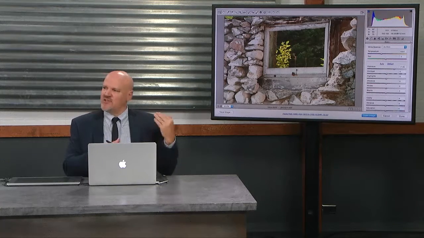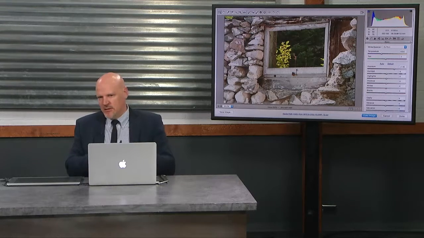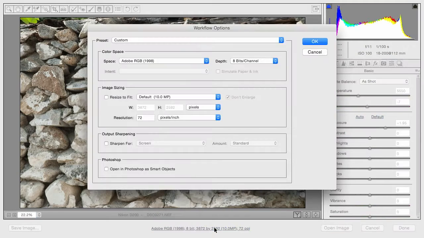So as you can clearly see from this dialog box, if you look at the workflow options button, which doesn't exist, see this thing at the bottom that says Adobe RGB 1998, when you click on it, oh look, workflow options. Huh, how about that? Personally, I understand why it looks that way, because it's useful information you can change on the fly, but a lot of people don't even realize that's a clickable thing that includes this button. So look right down here, it says Open in Photoshop as Smart Objects.